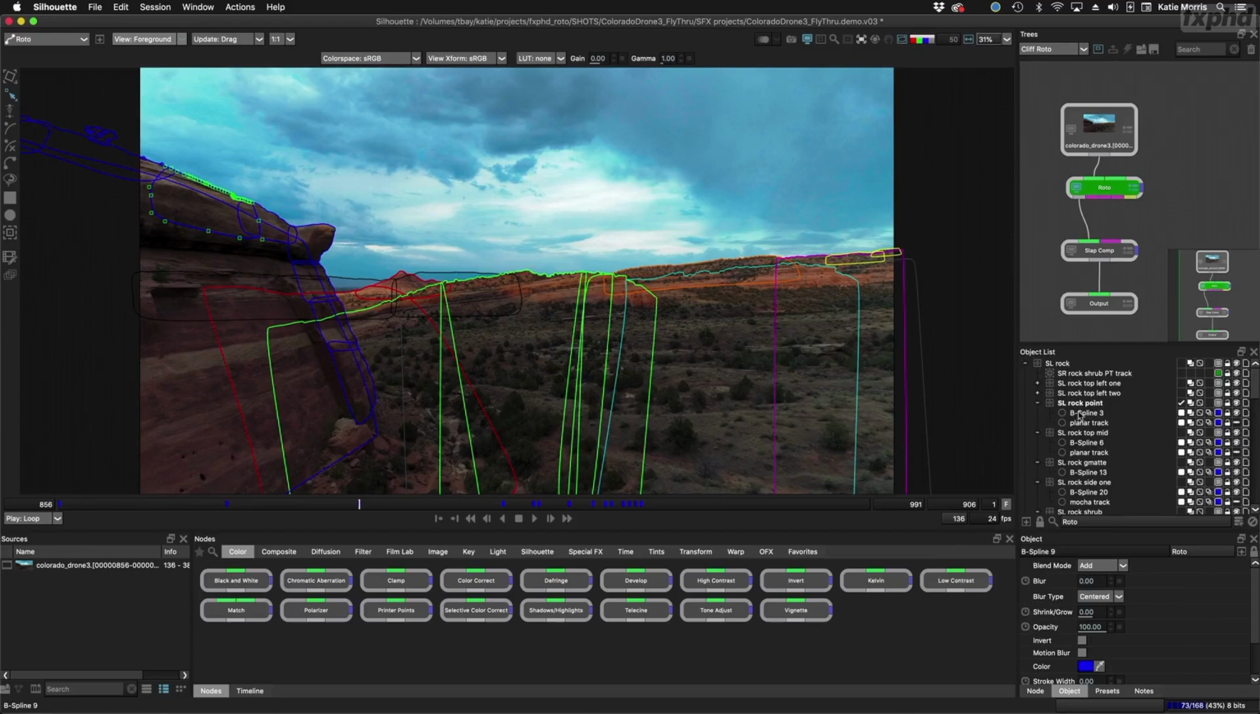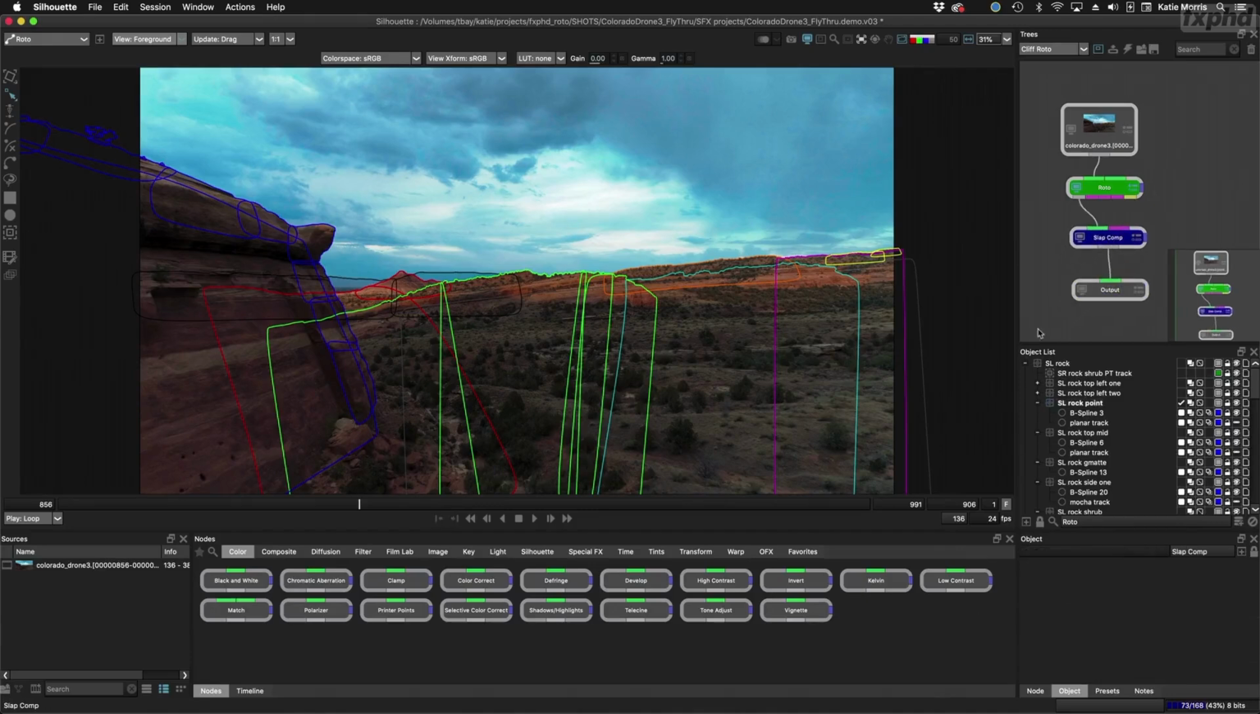If I have this rock point here, and I have different tracking information applied to it, then I can separate out my tracking data in the different layers into the different areas on the rock. Okay, so let's go down and we'll talk about the nodes.